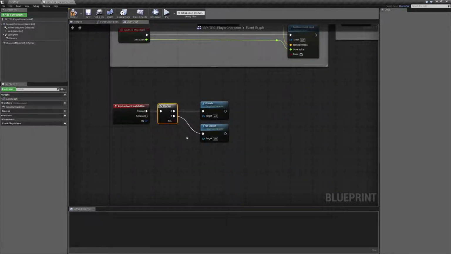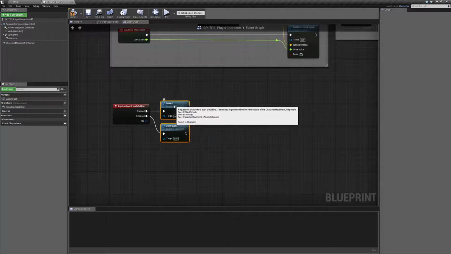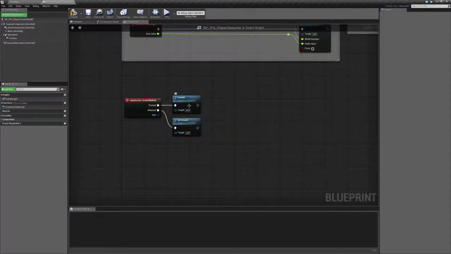But in this specific case, I want to do it so that you have to hold the crouch button to stay crouched. So I'm going to go ahead and plug the pressed into crouch and the released into uncrouch.